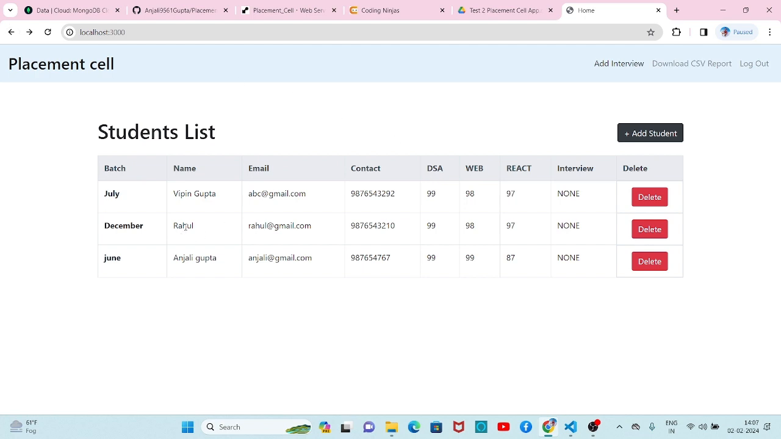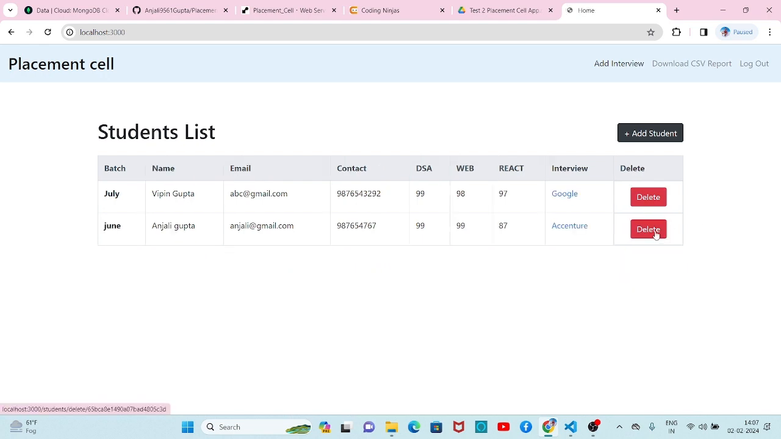Here, the Rahul, if I want to delete some detail of a student, I can delete the student detail. So I want to delete this Rahul from my student list. So this is deleted. Okay. So this is my placement cell application.